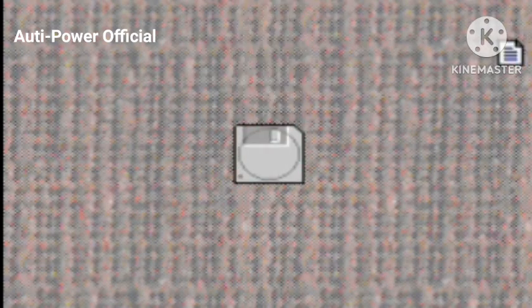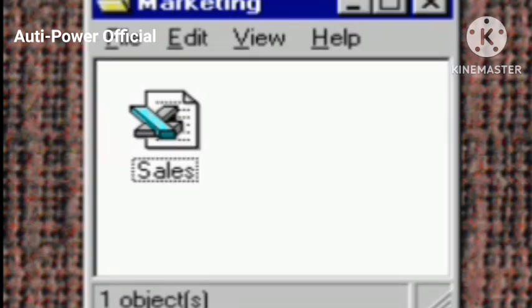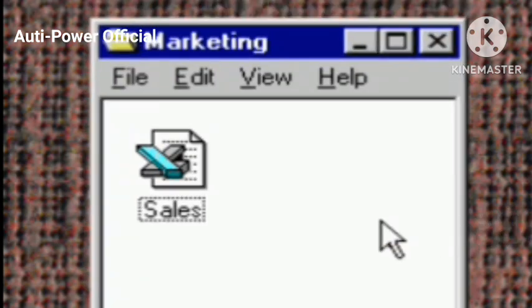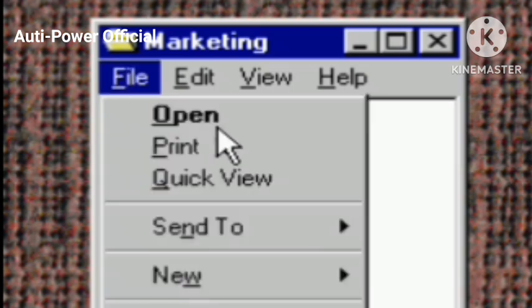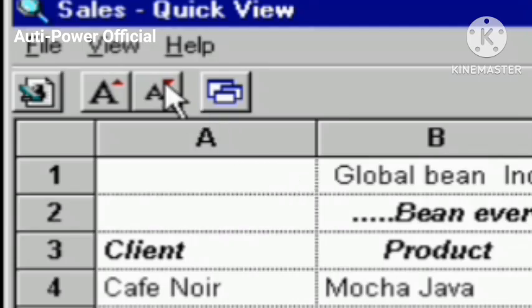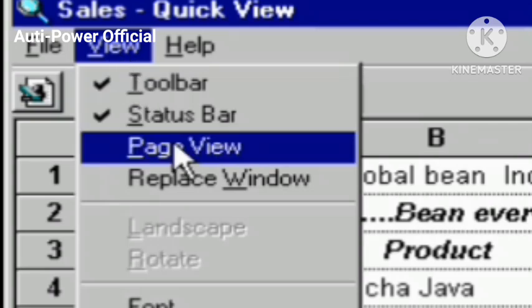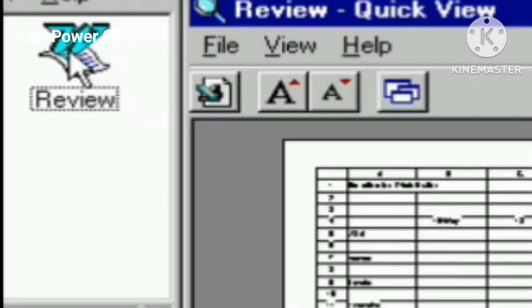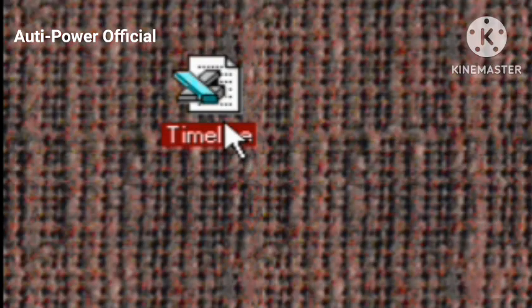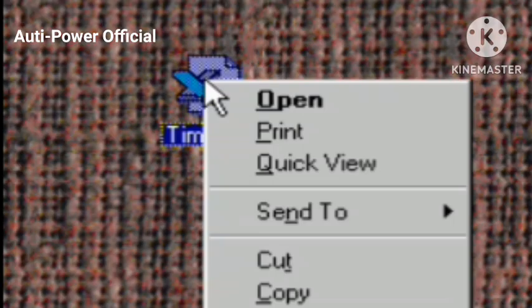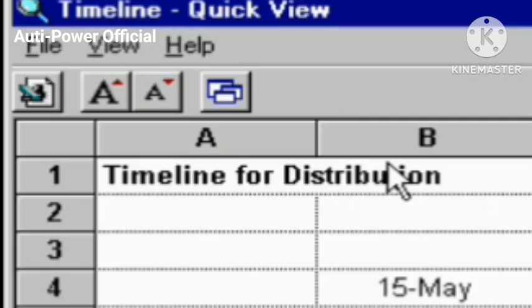If you have installed Quick View, you can view documents that were created with popular Windows-based programs without even starting the program. Click a document and choose Quick View from the File menu. You can change the way a document appears by clicking a command on the View menu. To view another document, drag its icon to the Quick View window. To view a document on your desktop, right-click the document and then choose Quick View.